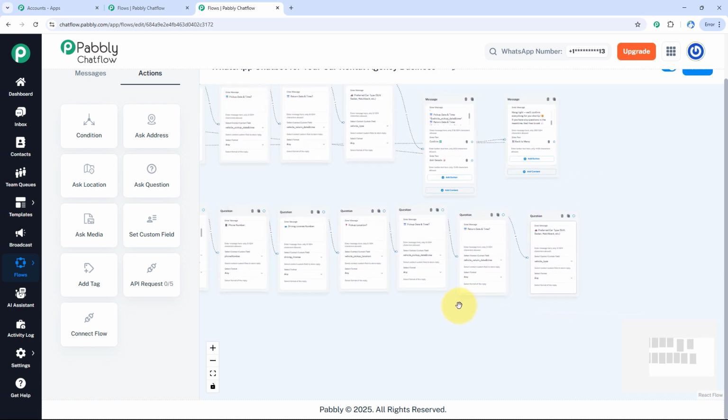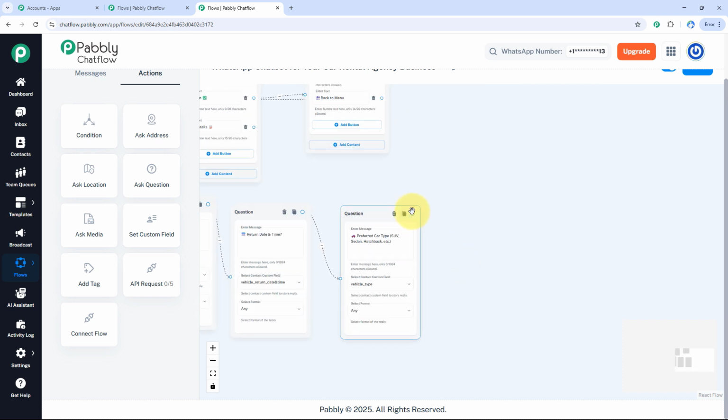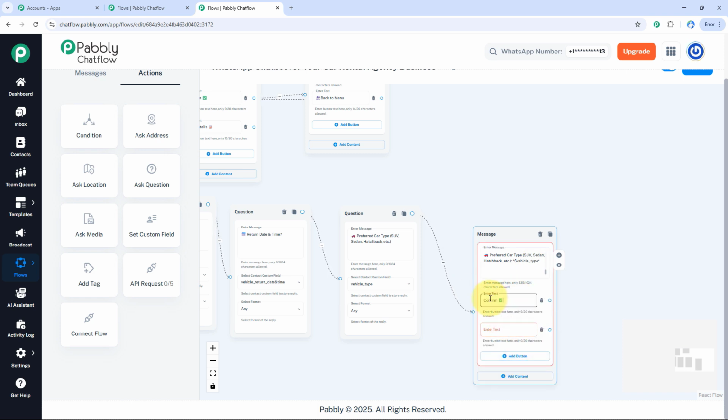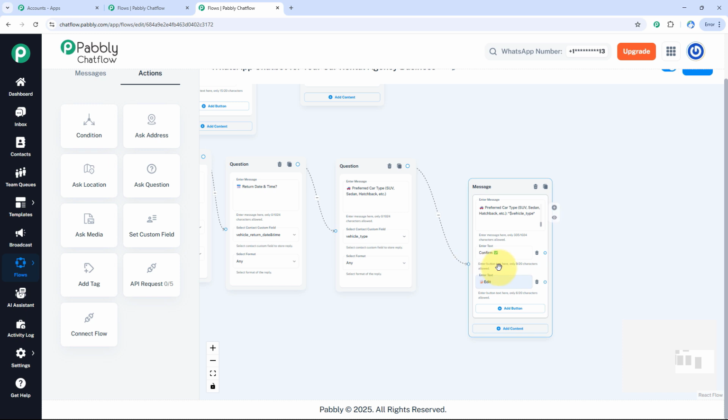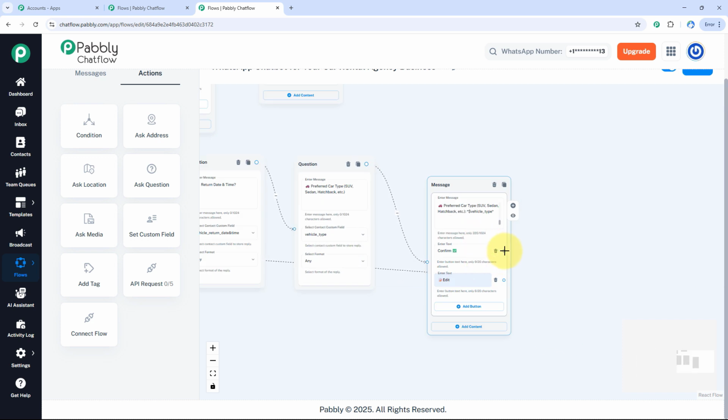Now after getting this information, I want to confirm these details. So I will create a message. So you just need to drag and drop this hollow point like this, select text plus button and enter a confirmation message. Now I will add 2 buttons, one to confirm and one to edit. Like previously, I will connect this edit button to our first question, so the user can edit their details. Now I will create a thank you message for this confirm button like this. As you can see, I've created a thank you message.